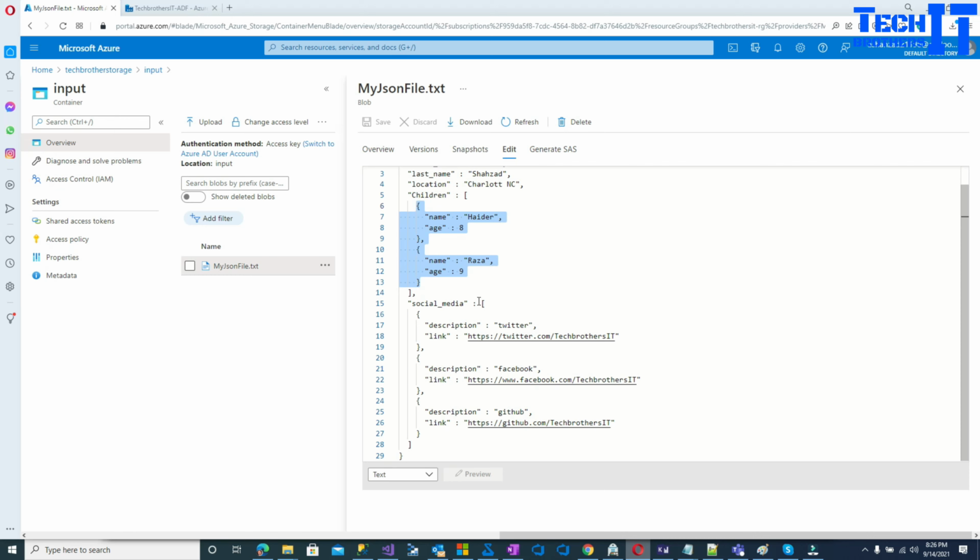So in the next video, I'm going to use the same file, and then we will use the data flow task in Azure Data Factory, and read all these values and write to the CSV file.